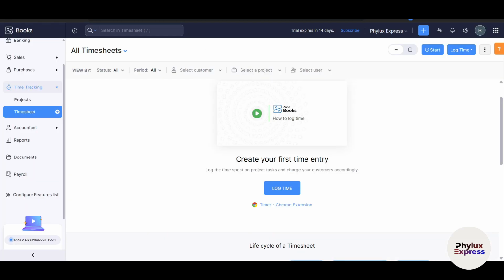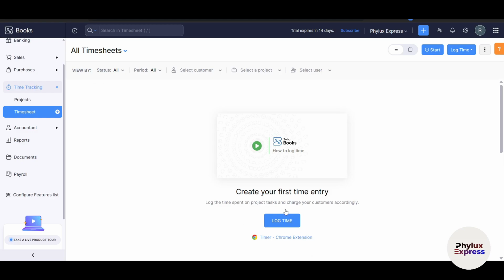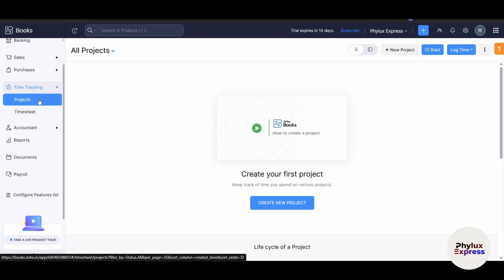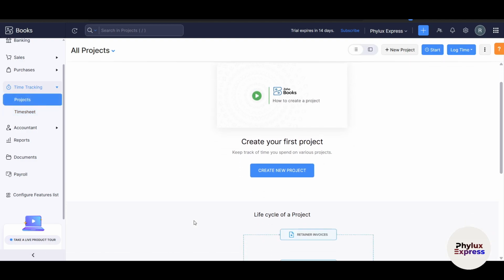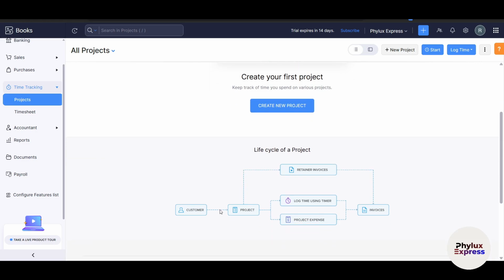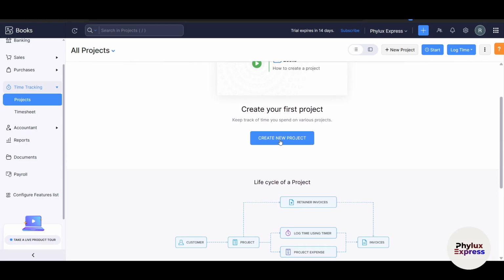And it gets synced with Zoho Books. That is very easy, so you don't need to come up here and fill in all this information manually. No, it can happen directly in the sync. Now this is create a project. So you can create a project and keep track, right? So keep track of your time spent on various projects.